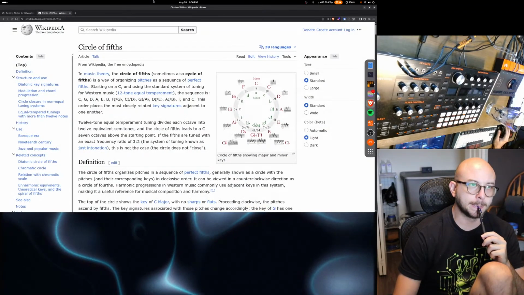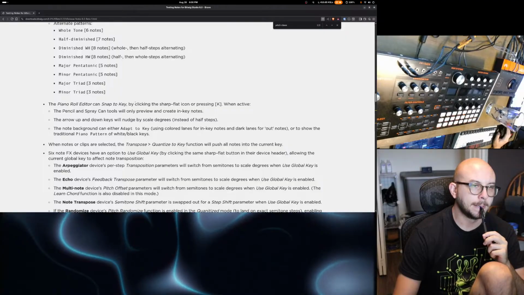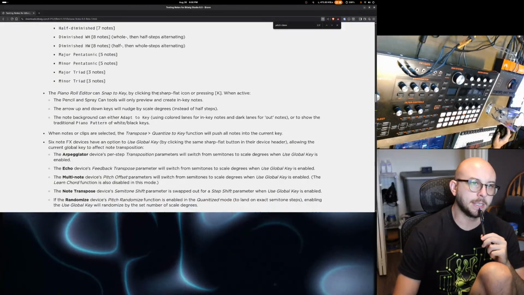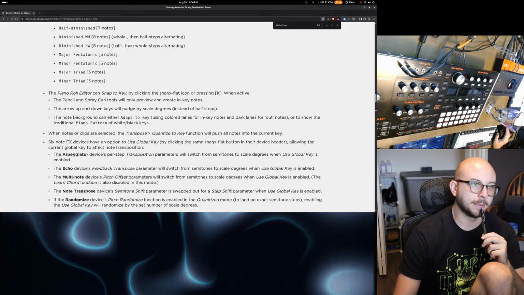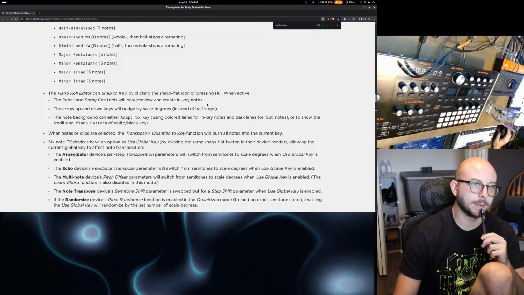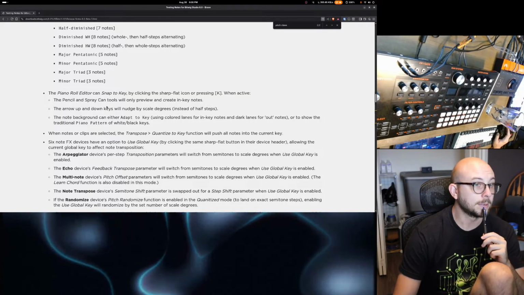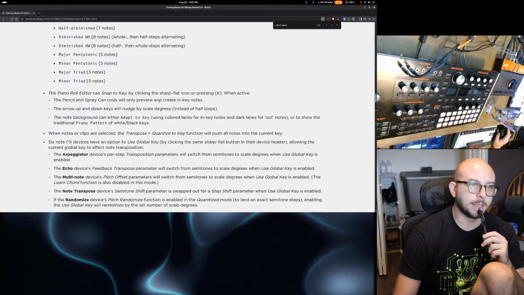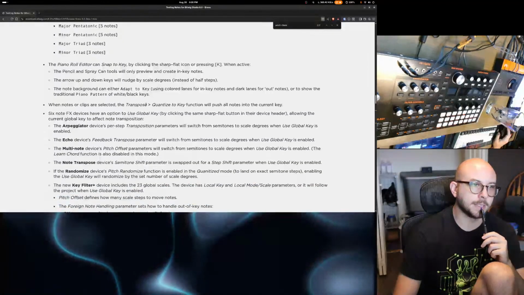All right, back to it. Yeah, you can snap to key by clicking the sharp/flat icon, with the pencil and spray can tools, only previewing notes in key. Arrow up and down keys will nudge by scale degrees instead of half steps. That's fine.